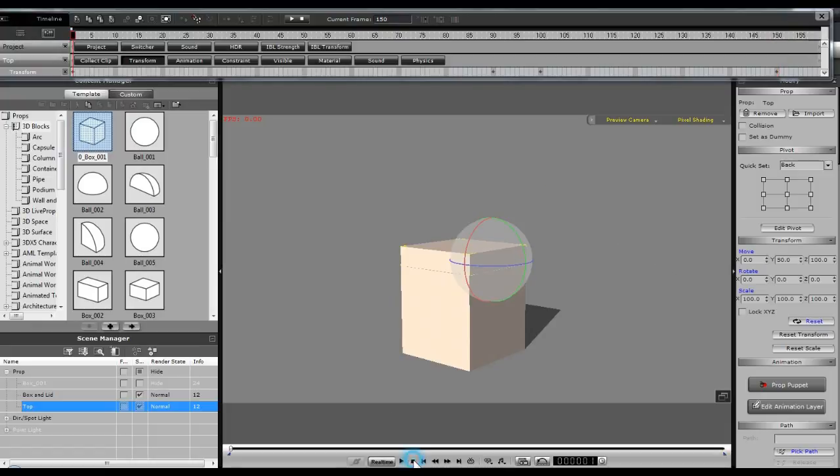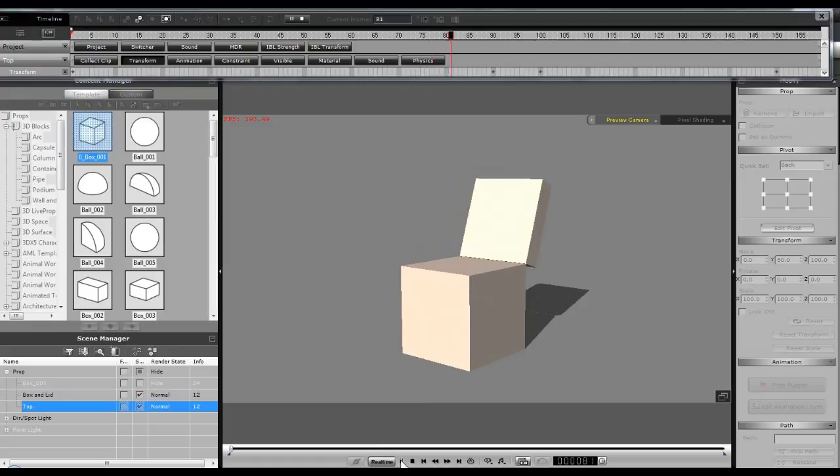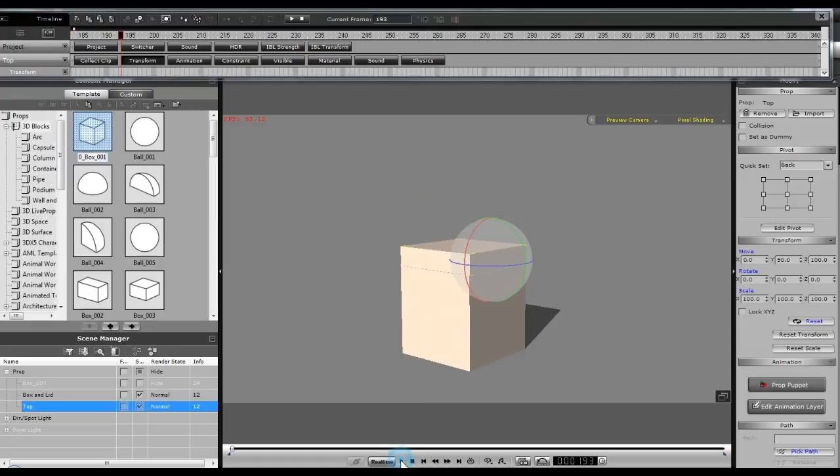Now what we should get is a lid that opens, pauses briefly between 90 and 100, and then closes. So it opens, close. That's it. Now we've got what we want. Here's the top, here's the box and lid.